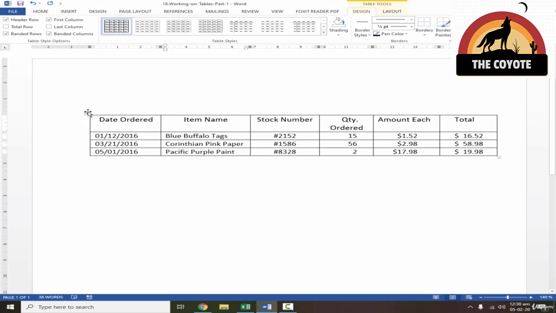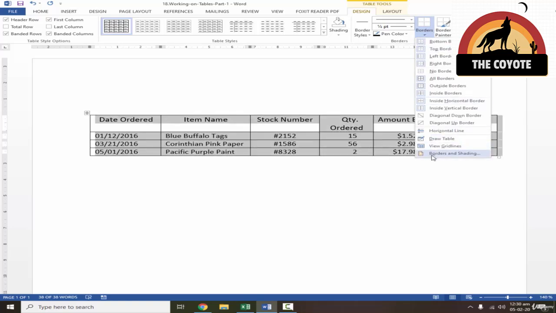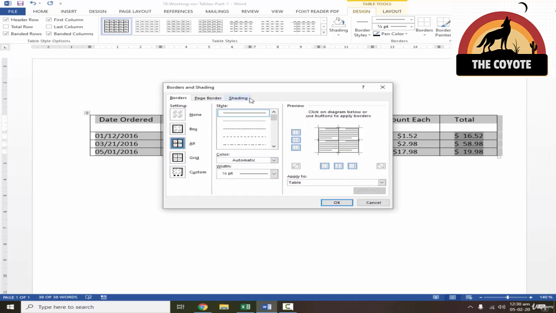But remember, you have to select the data first and then go to Borders and Shadings. Under the Borders option, click on Borders and Shading. Now you can choose any border. By default, you can notice that this is of thin black lines.